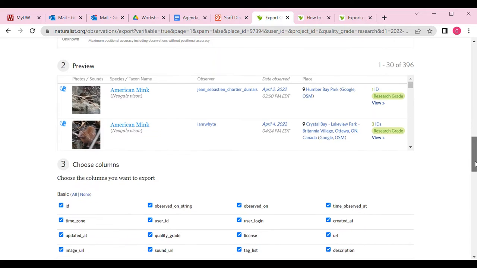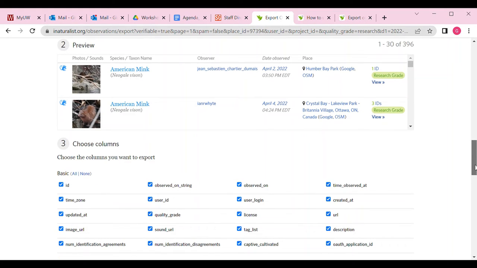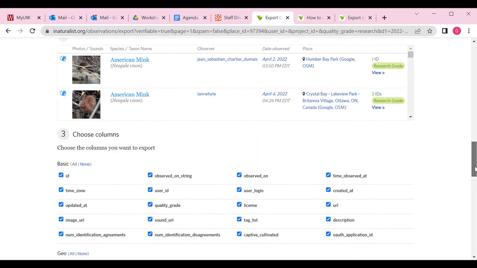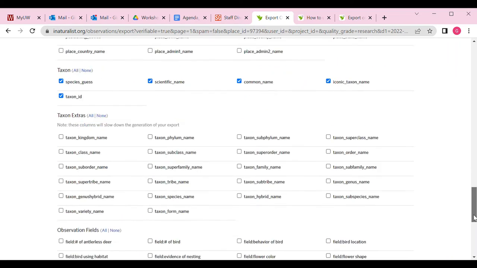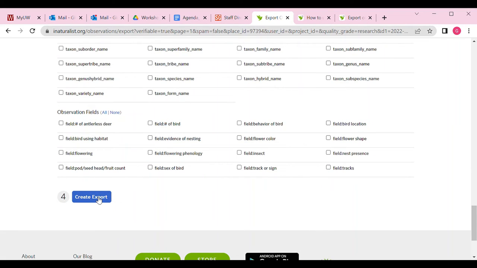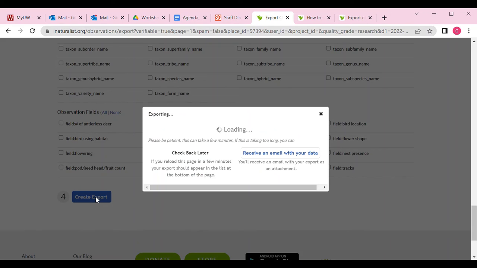And what it's going to ask for is you can choose what information you want to be included in your CSV export. So I'm just going to leave it with the defaults, and then I'm going to go all the way to the bottom here and click Create Export. And it'll take a little while to do this. It'll send it back to your email address that's on file with your iNaturalist login information.